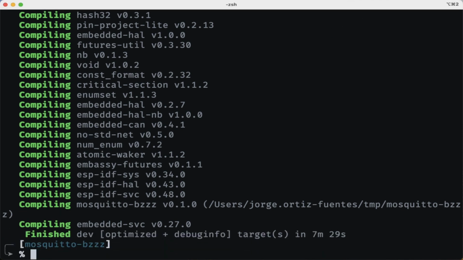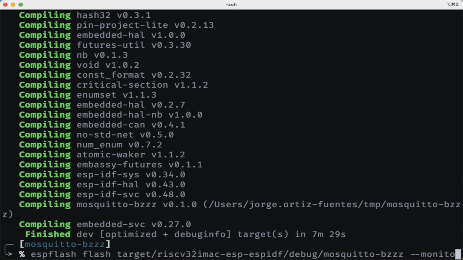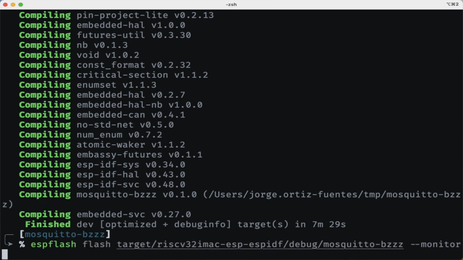So finally, we have this project compiled, and now I would like to run it on our device. The binary has been created under target riscv32imac-esp-espidf. This is a debug version of the binary, and it has the name of the project, which is mosquitto-buzz. The --monitor option is meant to keep on reading the logs from the device while it is running the application.